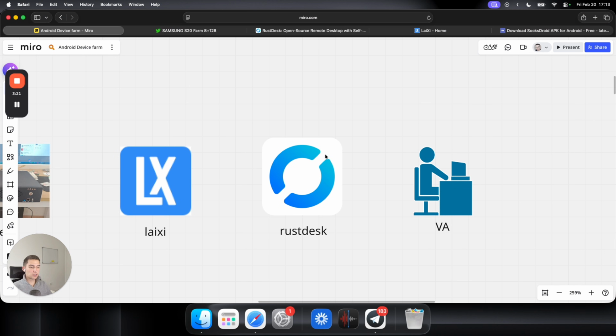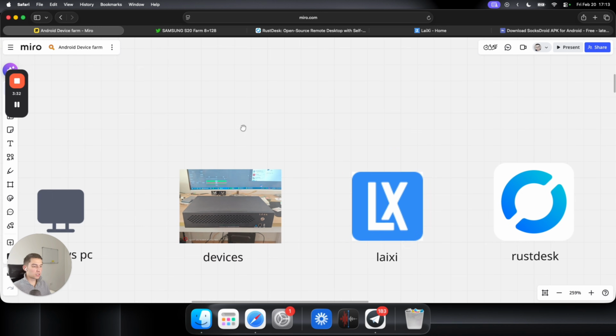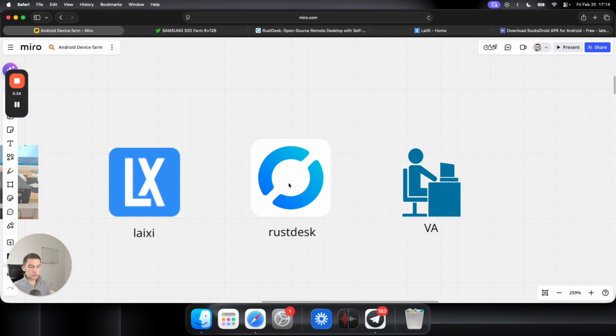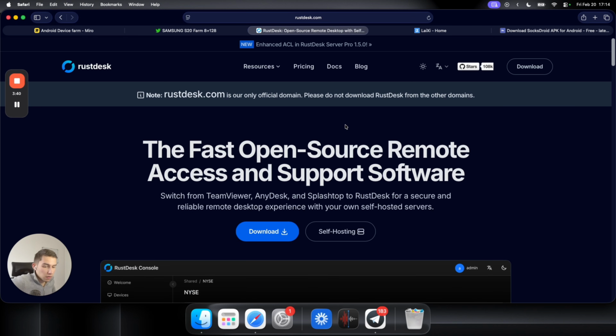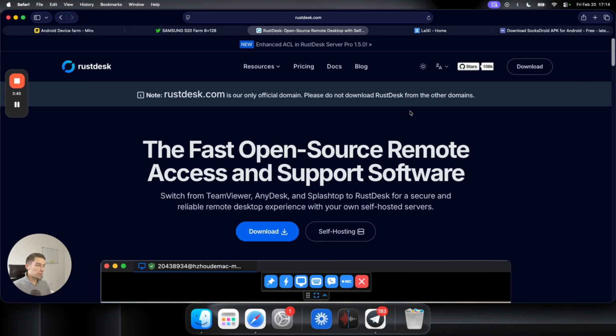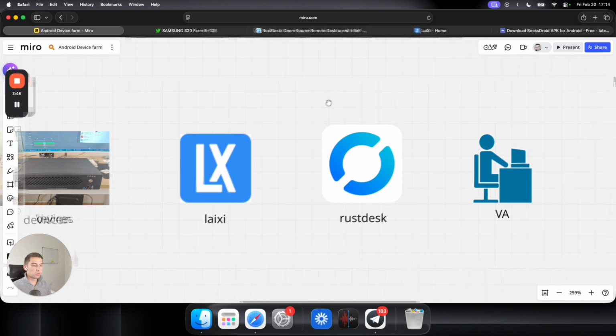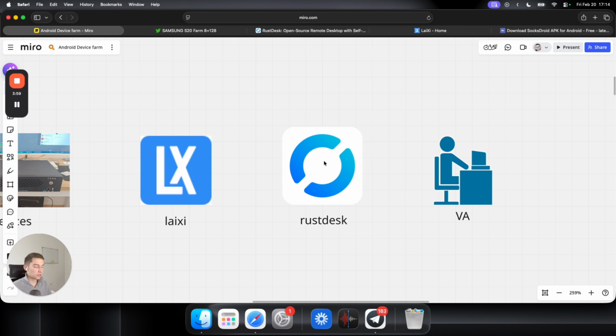The next thing that you're going to need is an application that will let the VA manage the PC itself, because the devices are going to be connected to the PC and someone needs to have access to the PC. And we're using this Razdesk application. This is completely free. The reason why we're using this is that for some reason, some of the other applications like TeamViewer are not working with Loixi. The VA cannot manage this application via, for example, TeamViewer or AnyDesk. So this is the one that we are using and it is working perfectly.